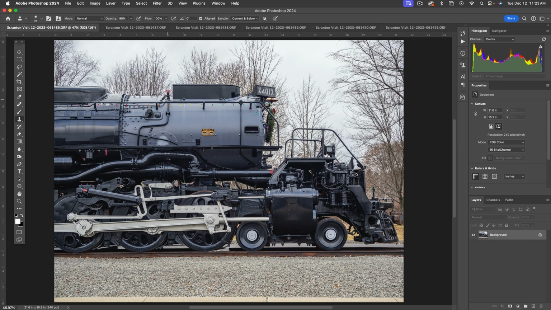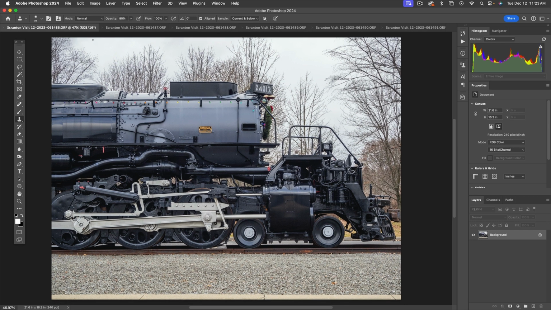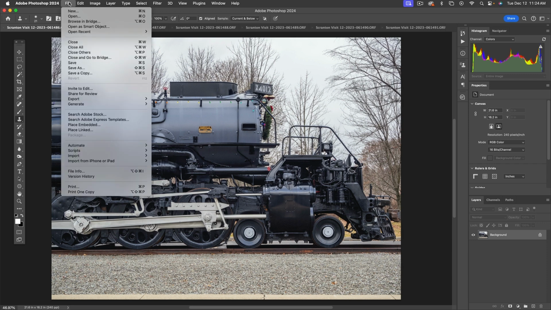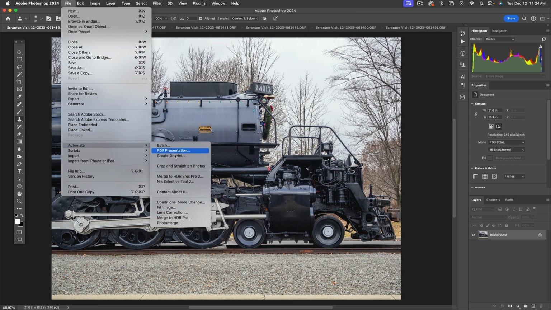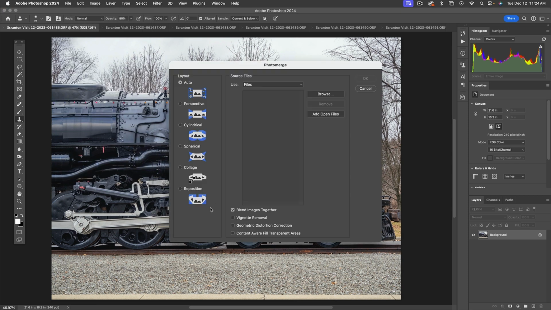So let's try something. Let's go into Photoshop and see if all of these images can be merged, and watch what happens. In Photoshop, you do it here. Go to File, Automate, Photomerge. Now what I could try is Auto. Let's try Auto. And I'll just say add the open files, and there's my 6 shots from the train. Let's hit OK.